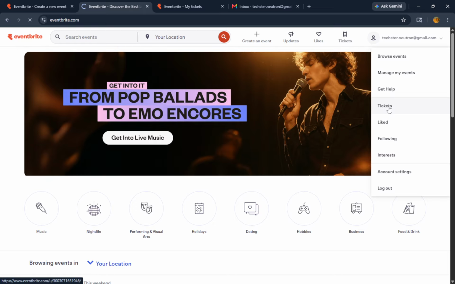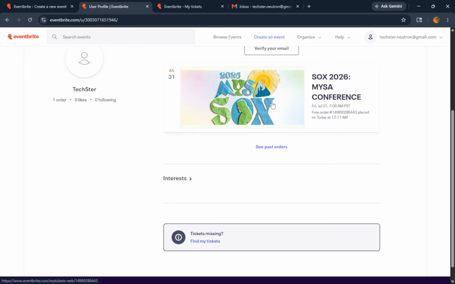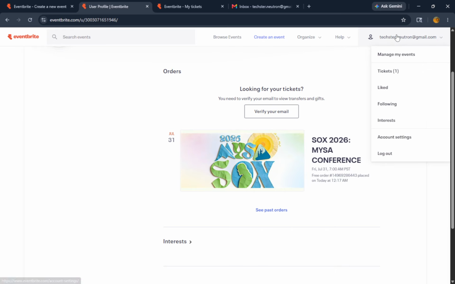You'll land on your Tickets page, which is essentially your personal hub for everything you've bought. Right at the top, you'll see your upcoming events, so anything you have coming up will be easy to find without digging through emails. Click into an event to open its ticket details.